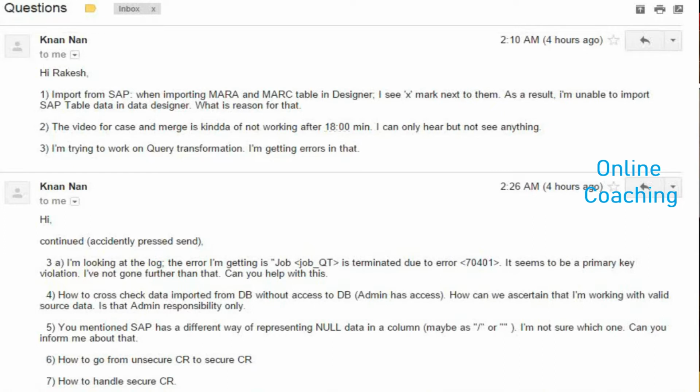All right. So the first question is, when importing the SAP tables in the designer, there is an X mark next to those tables, so he's not able to run.